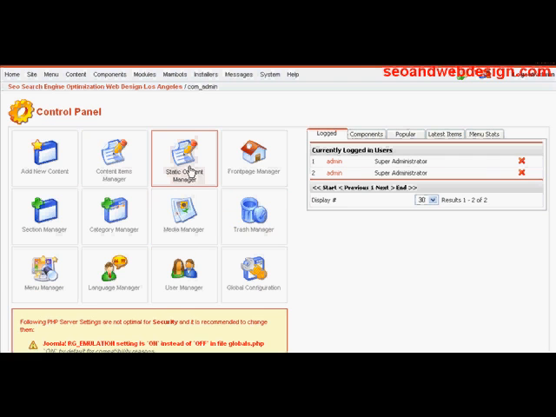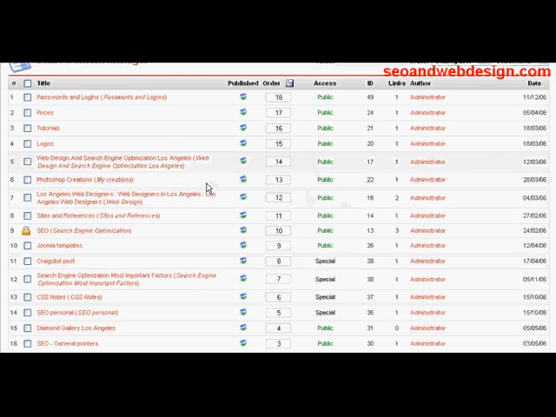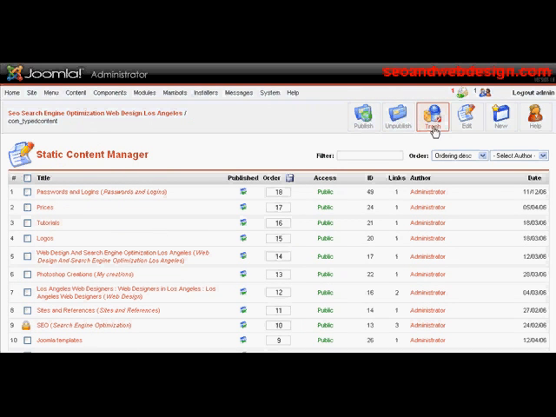Like I told you before, you can add static content or dynamic that has intro and the main part. For example, if you click on static content manager, we can see all the articles that are already published on the site, and you can add another one. For example, clicking on this new button, and you can also select one article and put it into the trash, or you can just unpublish so it wouldn't be visible on the site.